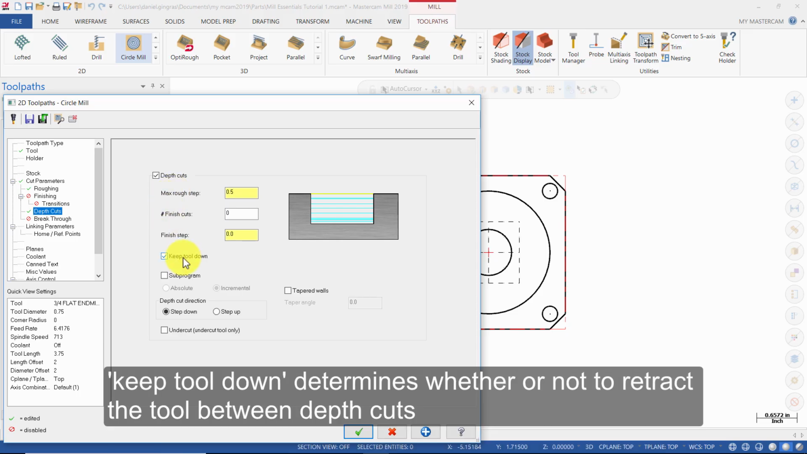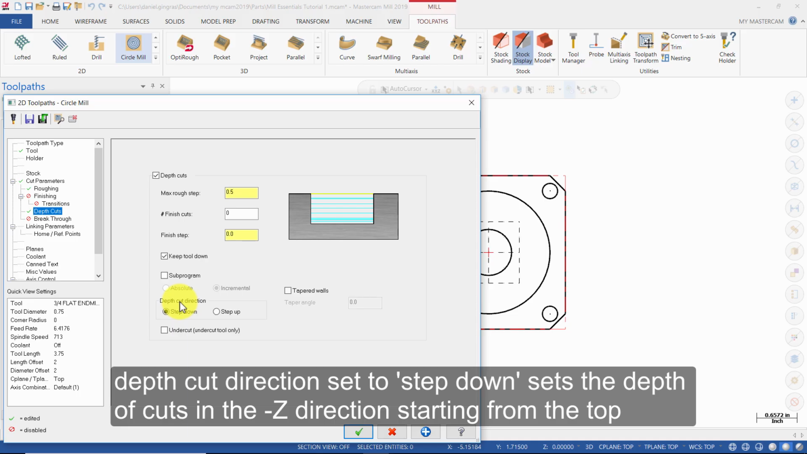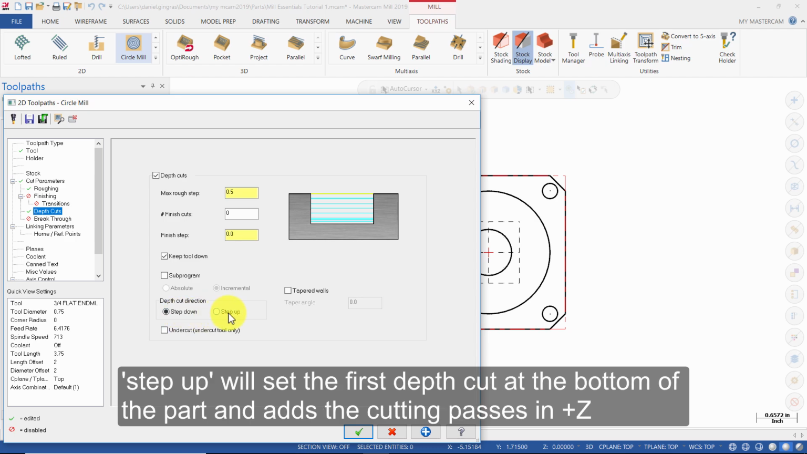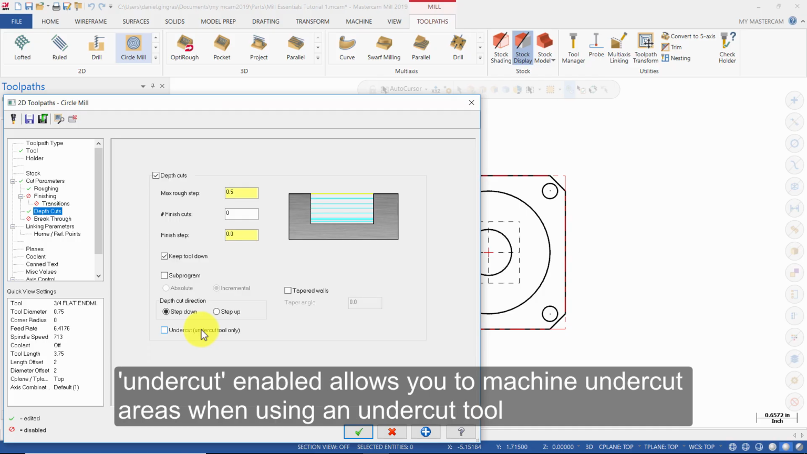Keep Tool Down determines whether or not to retract the tool between depth cuts. Depth cut direction, set to step down, sets the depth of cuts in the negative Z direction, starting from the top. Step up will start the first depth cut at the bottom of the part and adds the cutting passes in plus Z. Undercut enabled allows you to machine undercut areas when using an undercut tool.